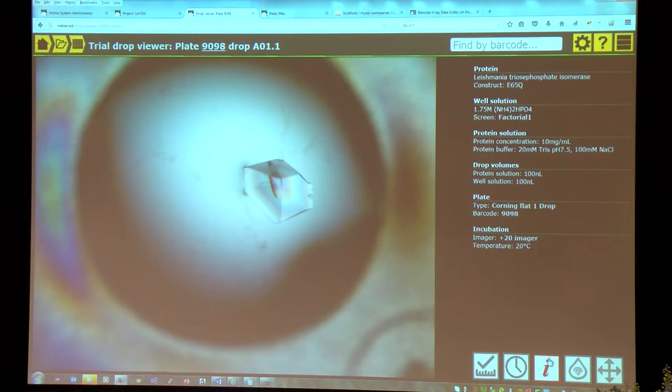When we import from the Formulatrix, as I say, we don't know the protein, don't know the well solution, don't know the protein solution, don't know the drop volumes. We know what kind of plate it is, we know whose plate it is, and we know what imager it was in, but everything else you have to tell it.